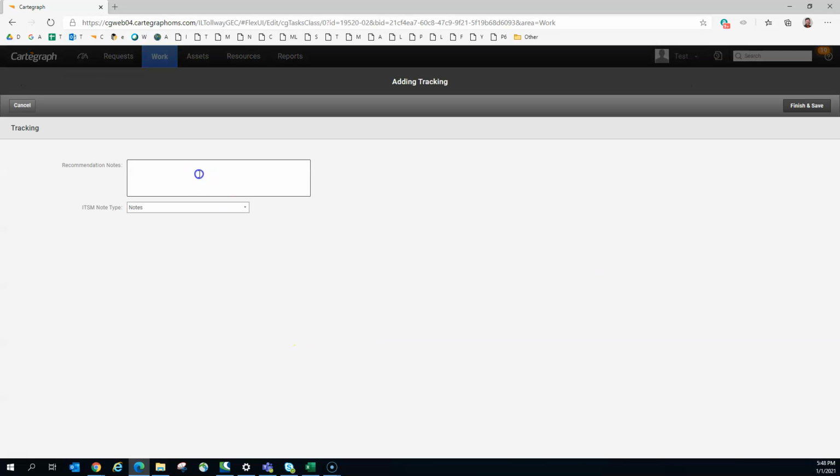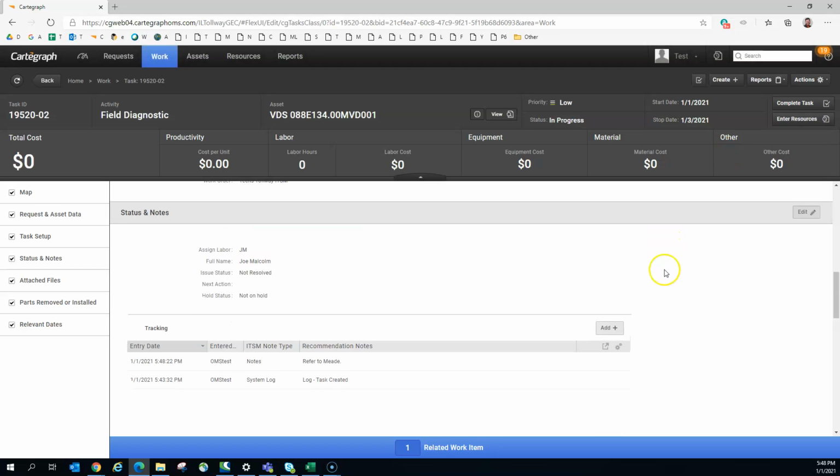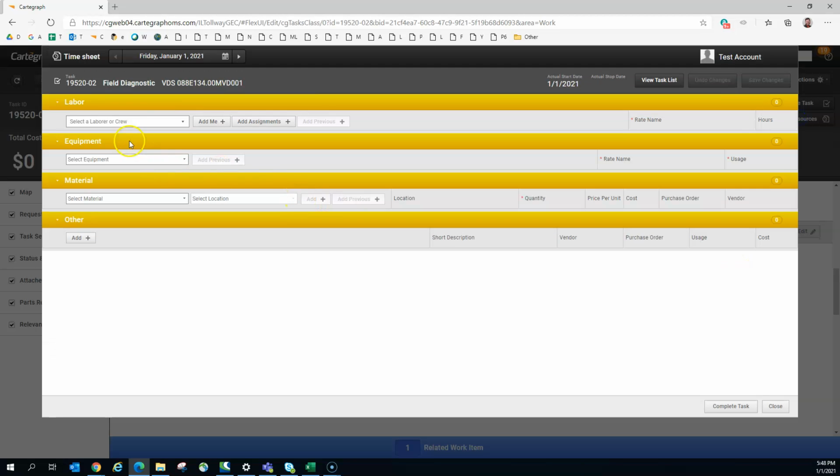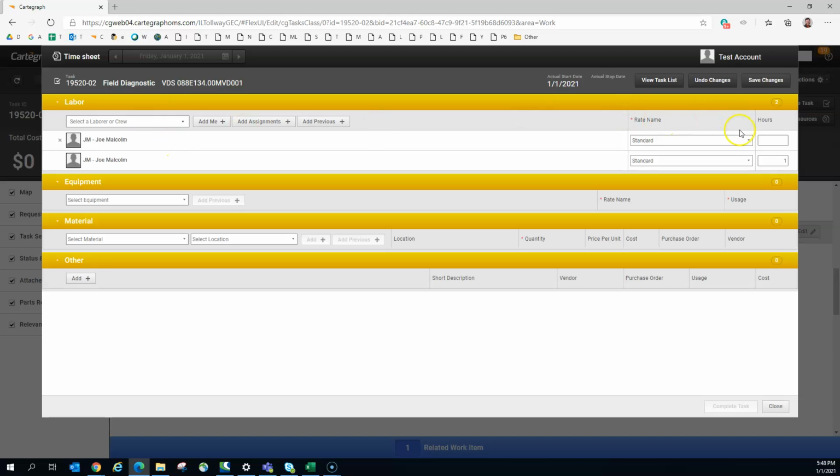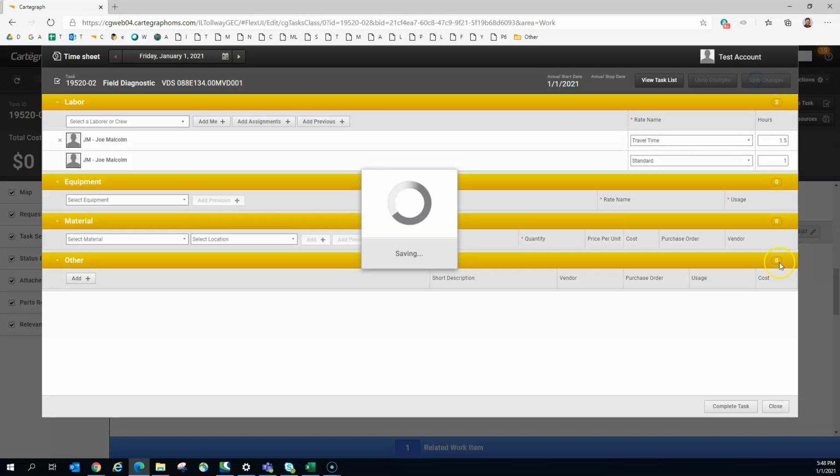I'm going to add in my notes. Refer to MEAD. I can enter in my resources. Joe spent an hour out on site. Save changes. Oh, I forgot that. Also took Joe, say it was far out there, took him an hour and a half round trip of travel time. So I saved that in there.